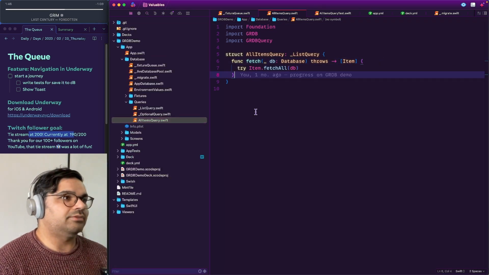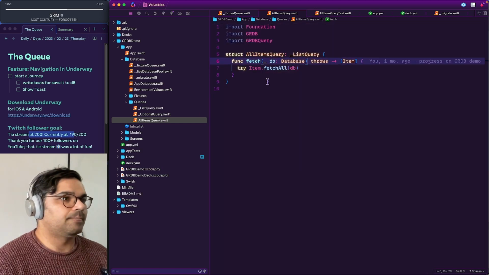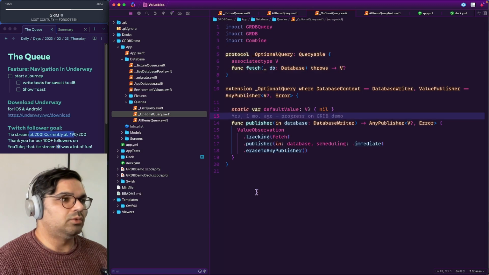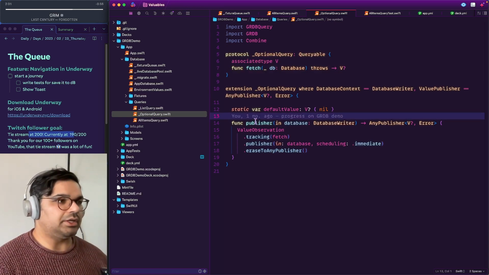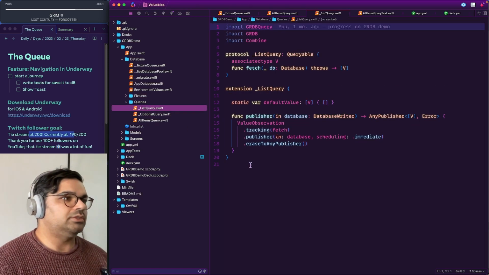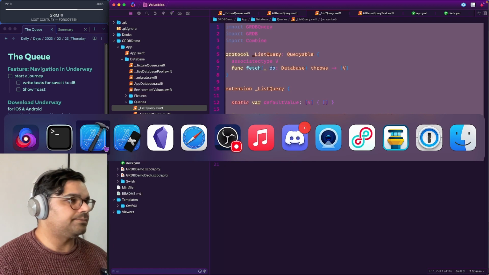Yeah, you can see, so this is what I'm shooting for. I made this little helper, this list query, and this optional query, which is a translation of this publisher style that GRDB uses. So I'm going to link these two on over.